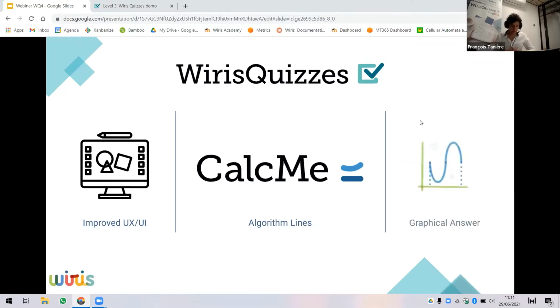And last but not least, our own graphical answer tool. Until a few months ago, WirisQuizzes was kind of restricted to written mathematics, algebra, linear equations, things like that, statistics, probability. But now we've also included a graphical answer tool that we'll go through in a minute, just to show you the benefits of it.